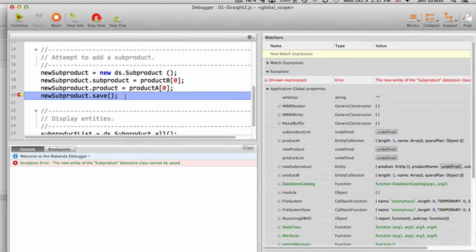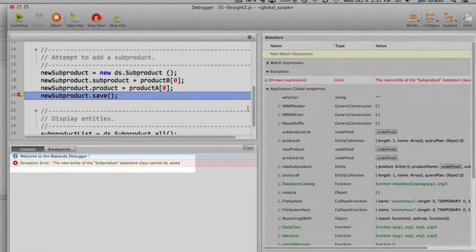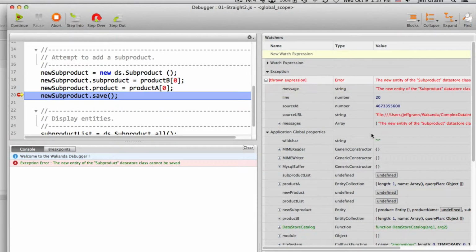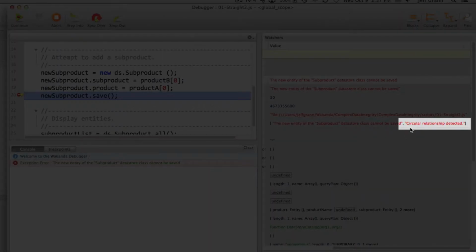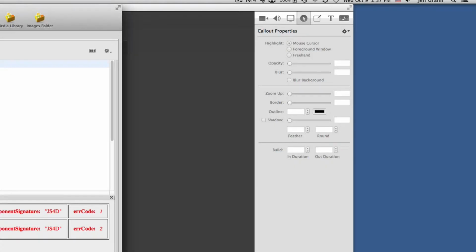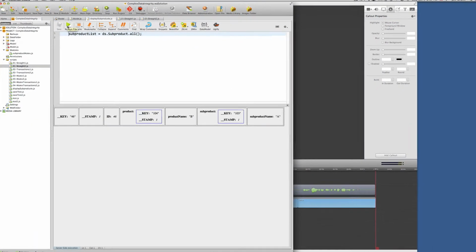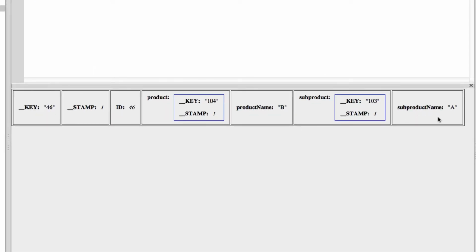And right here at the save, we get the new entity of the subproduct database class cannot be saved. And what's the reason? If we look at the error over here, we see circular relationship was detected. So everything worked just as expected. And let's go ahead and display our subproducts now, just to be sure. There we go. Product A is a subproduct of product B, and there's no reverse relationship now. So onValidate did its job.